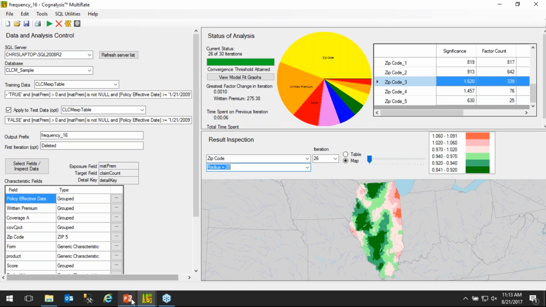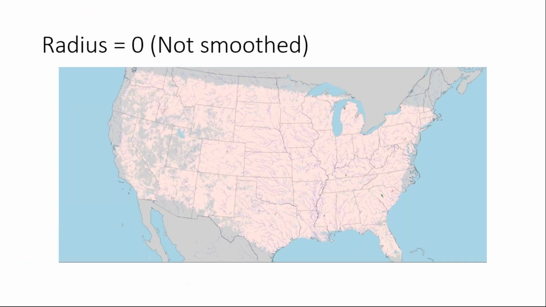To show you another example, this is back to that auto leasing or auto auction data and whether or not the vehicles are returned. This is actually fairly thin data. There's not a huge number of zip codes here. So when I look at radius equals 0, so not smoothed, you might be able to pick out some of these little reds and greens. It's just a number of zip codes here.